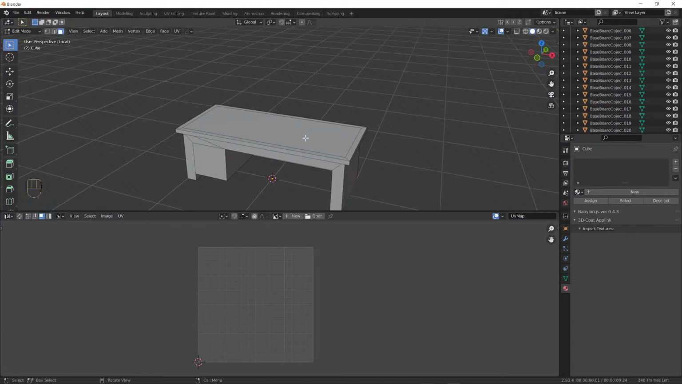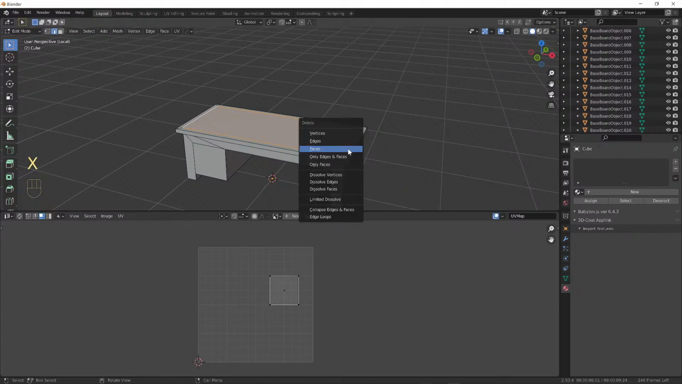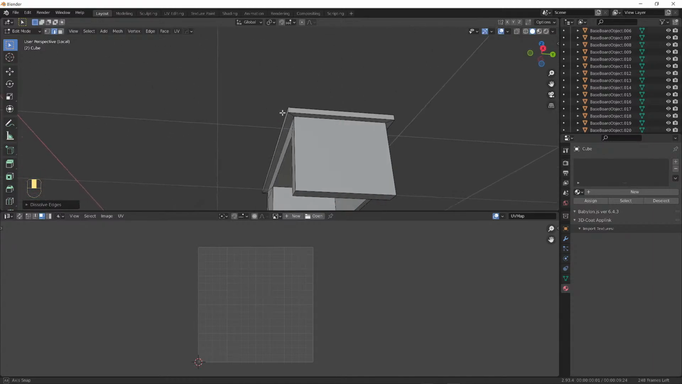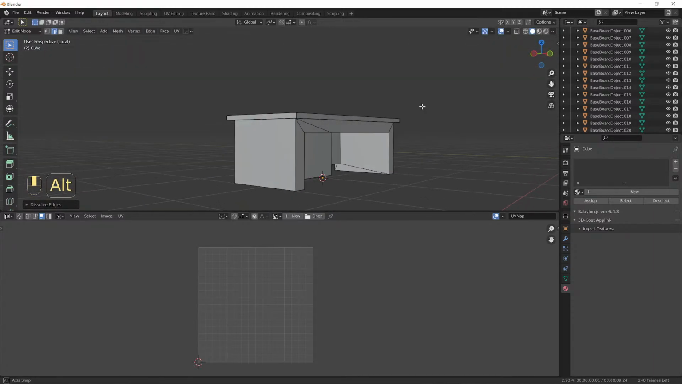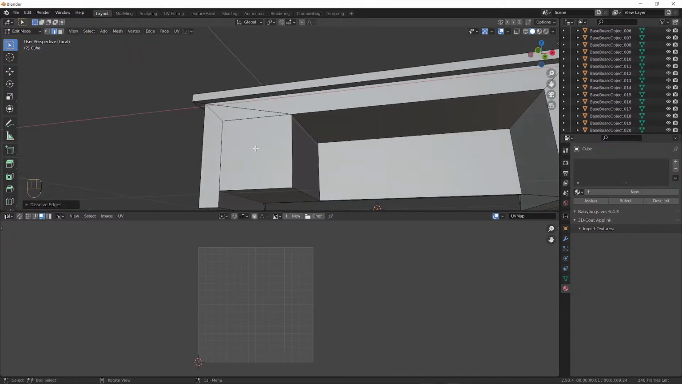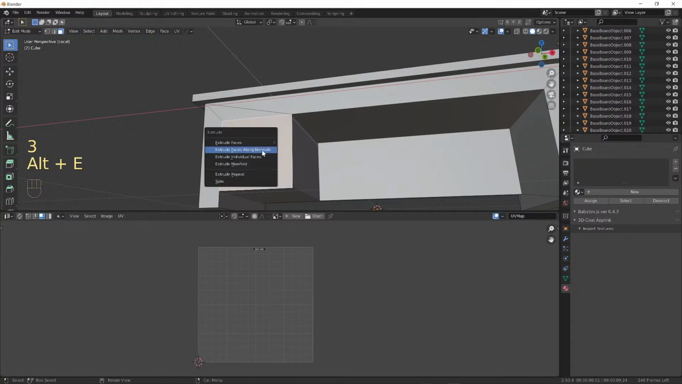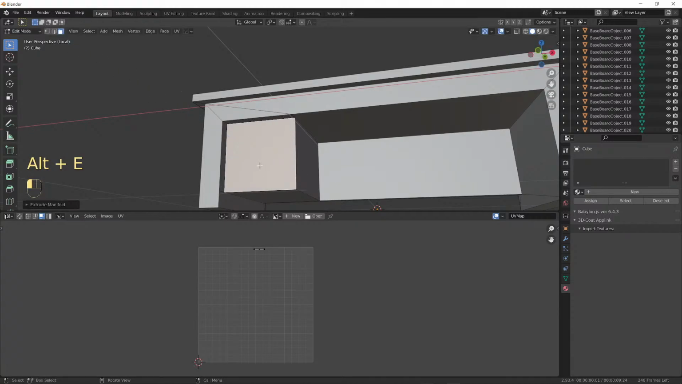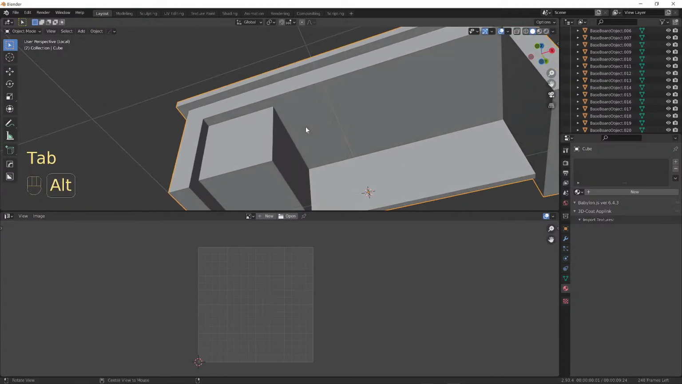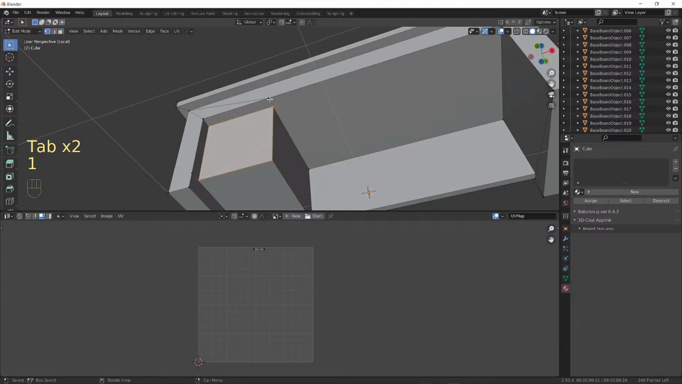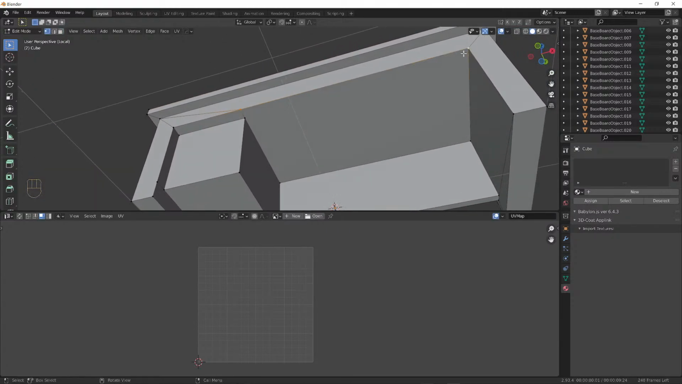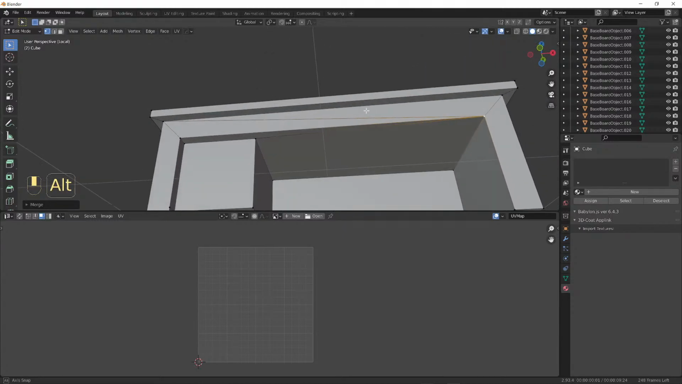Okay, some of these I can get rid of. I can get rid of this edge loop. And I can probably inset this a little bit. This Alt-E, extrude manifold. This to that. And okay.